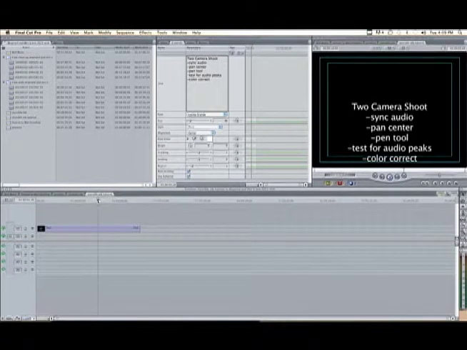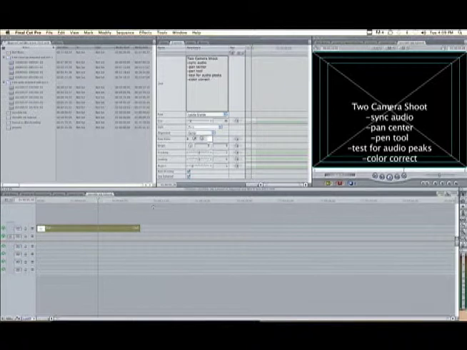I am putting this together for people who are going to do a two-camera shoot. They've gone out, they've got their footage, they've logged it into Final Cut Pro. They've got Final Cut Pro open, and they've got their sequence ready to go. So I've made this little reference that I can show you.